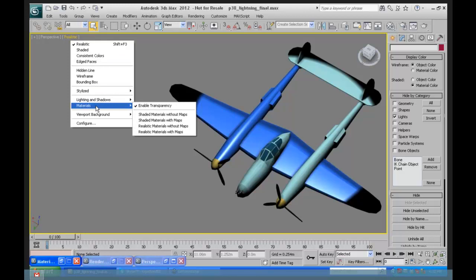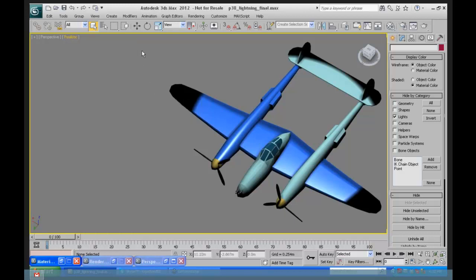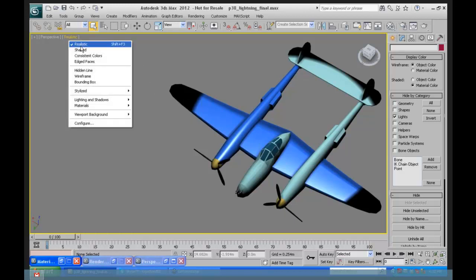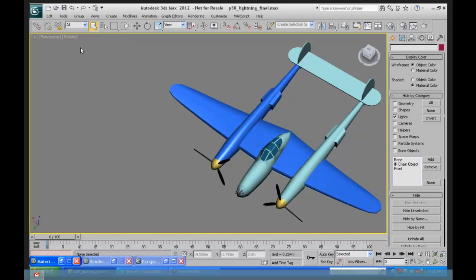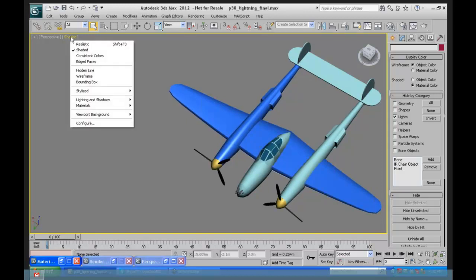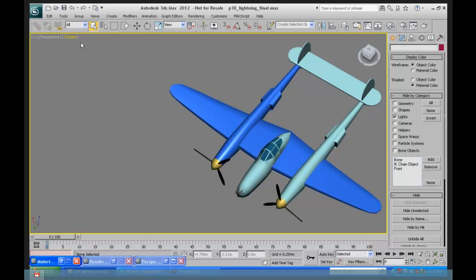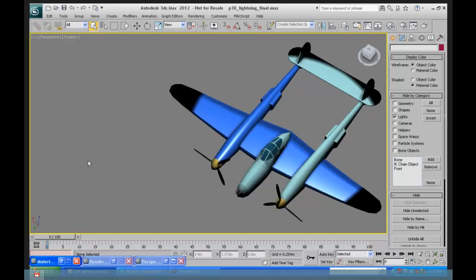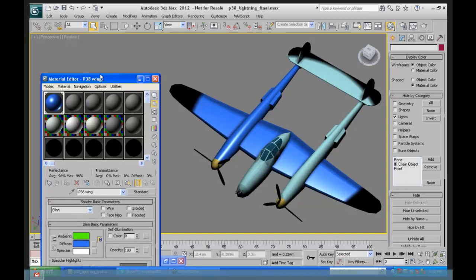And under materials here, it also has transparency, shaded materials without maps, shaded materials with maps, all of which let you jump back and forth. I find a lot of times as I'm working, I want to be in shaded mode because I really don't want the scene lighting to get in the way of me being able to see what's going on in the viewport or what's going on with my model. Okay, back to the basics.